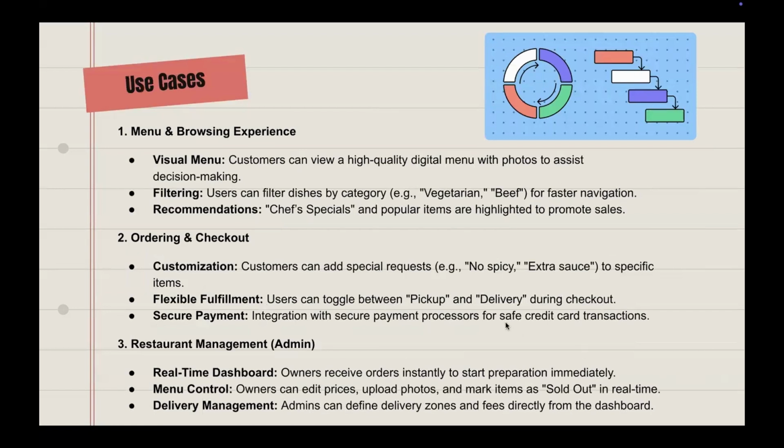So I'll be talking a little bit more about the use cases. So the first use case that we identified is the menu and browsing experience. As a customer, they can view high quality digital menus with photos to assist their decision. And then they can also use filters, allowing them to filter by category, such as vegetarian or beef dishes for the Chinese restaurant, allowing for faster navigation. And then there's also recommendations such as chef specials and categories like that as well.